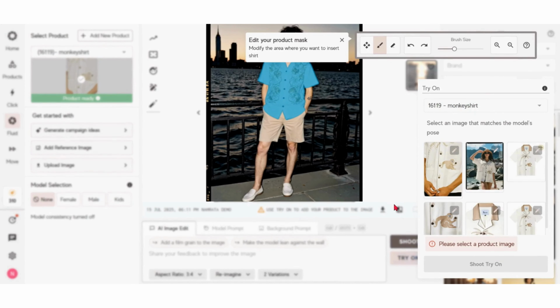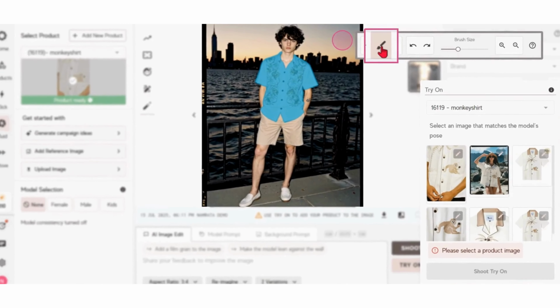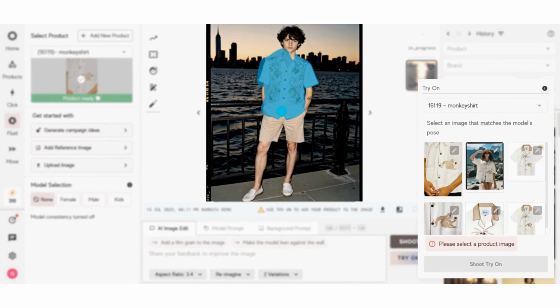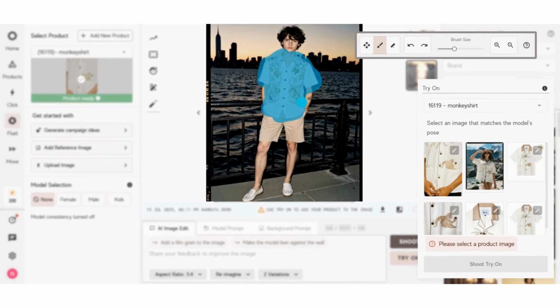When the product mask loads, if it doesn't cover the whole garment, edit the mask using the brush tool. It's okay if the mask slightly covers the background, but don't make it too large or too precise.